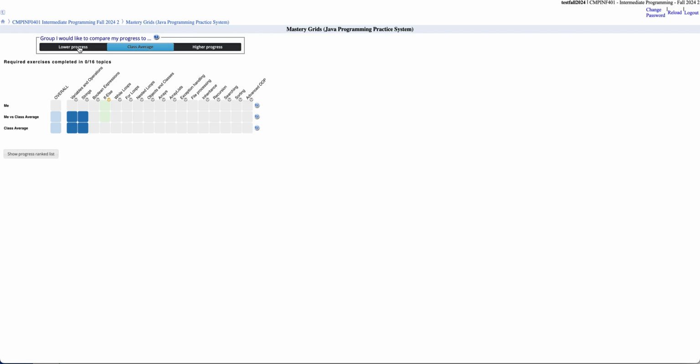If you click on lower progress, you will be able to compare yourself with the portion of the class that has made less progress. And if you click on higher progress, you will be able to compare yourself with the portion of the class that has made the highest amount of progress.